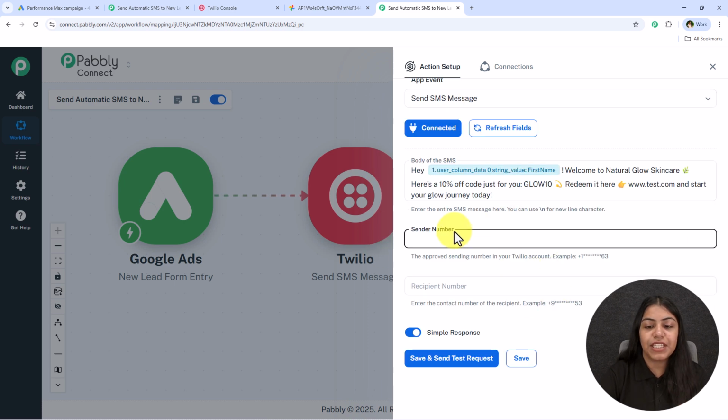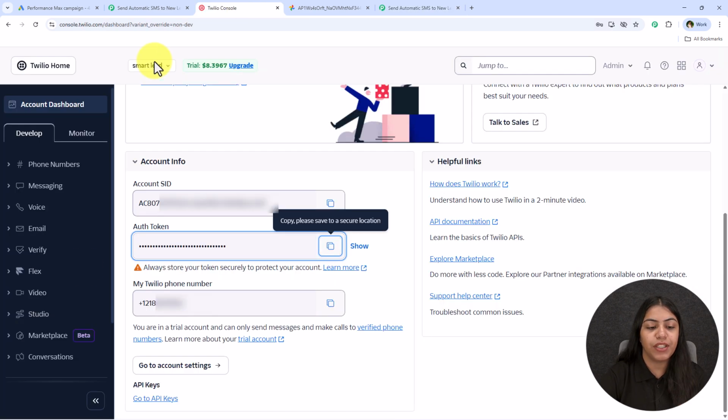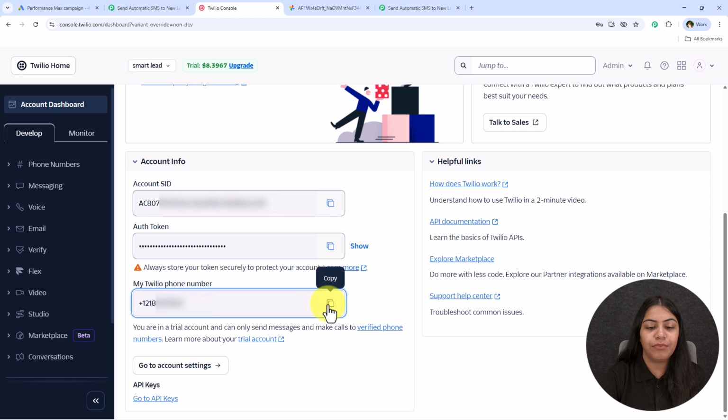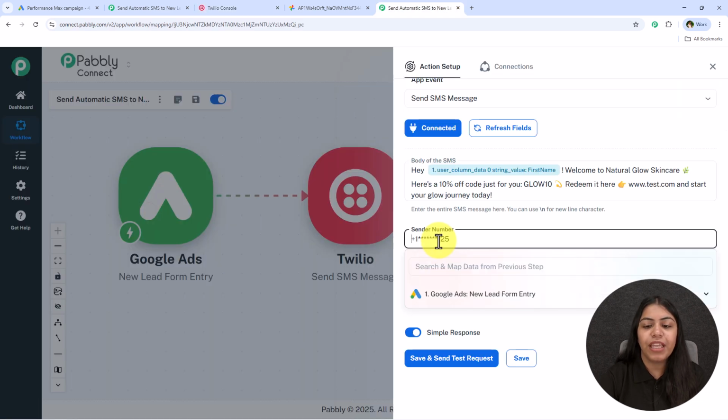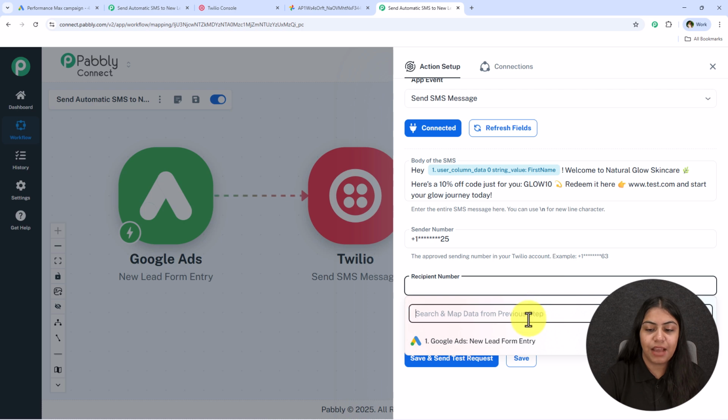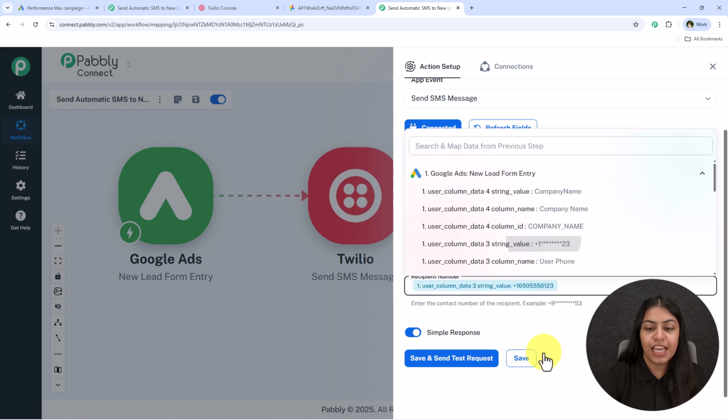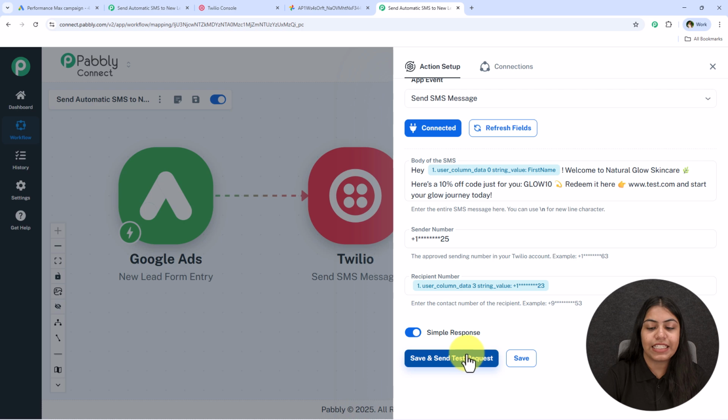And now it is asking me for the sender's number. So over here we are just going to open a Twilio account and as you can see my Twilio phone number, this will be your sender's number. So copy and paste it right over here. For the recipient number, simply map the number of your lead. After entering all of these details, click on this save and send test request.